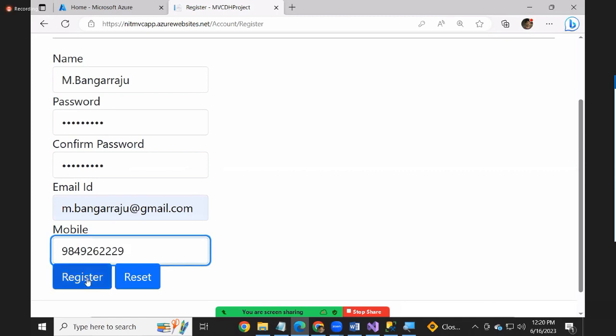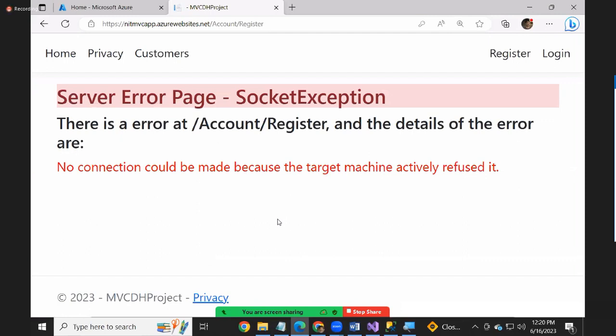I'll click register for a new user account. Actually, we are just using Google's domain for sending the email. It is not working. Server error, socket exception. There is an error in account register, because the target machine actively refused the connection. That's a Google problem. Google is not accepting because we just used mailing from Google.